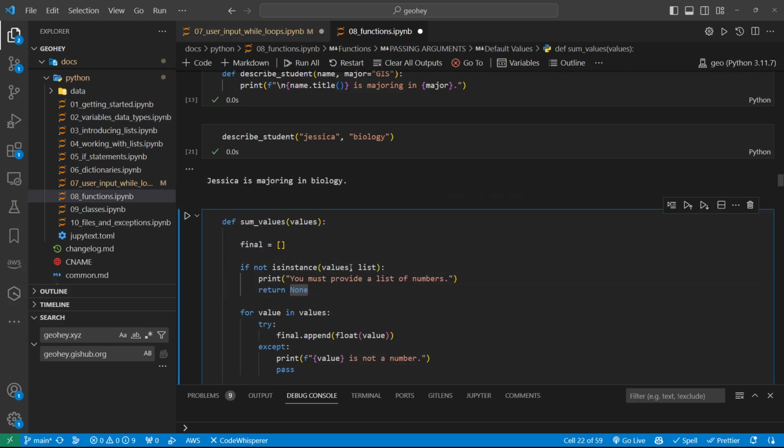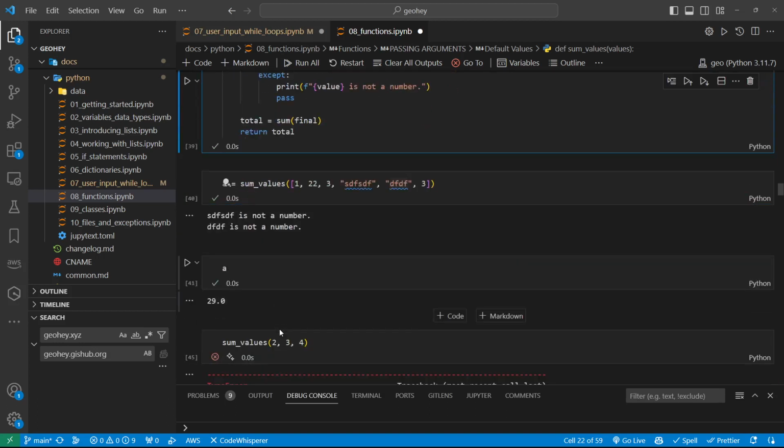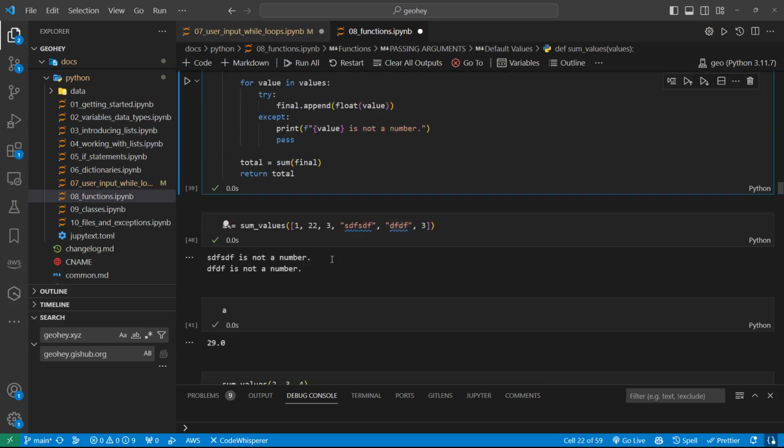So that means if the input is not a list, it's going to print out, okay, you must provide a list of numbers, and then just return none. That means it is not going to do anything. So in this way, rather than your program running into errors, it actually prints out a message. That means you already thought about what situation might occur, so you already handle that. So this is better, right?